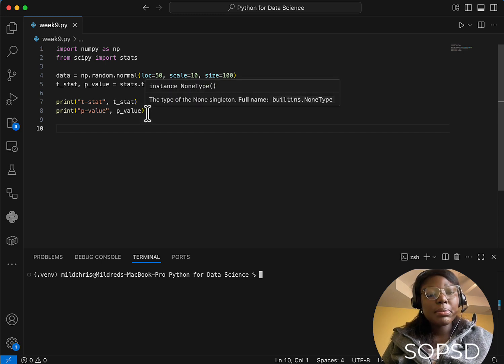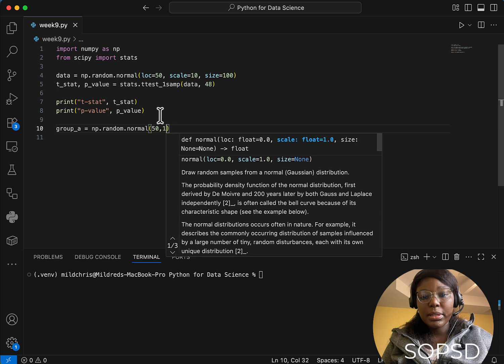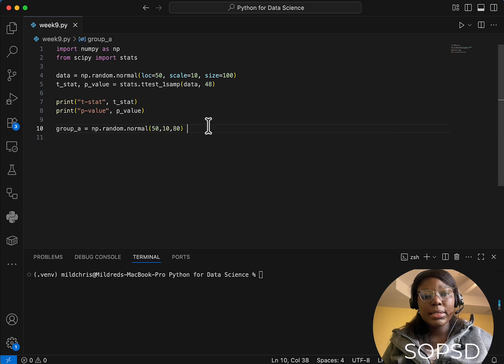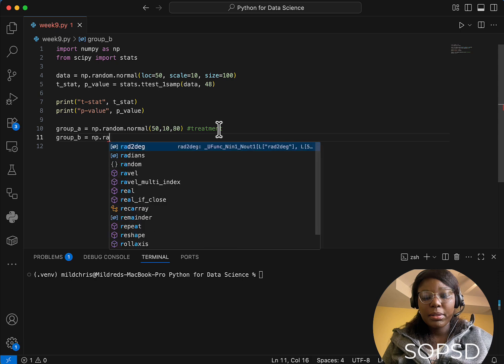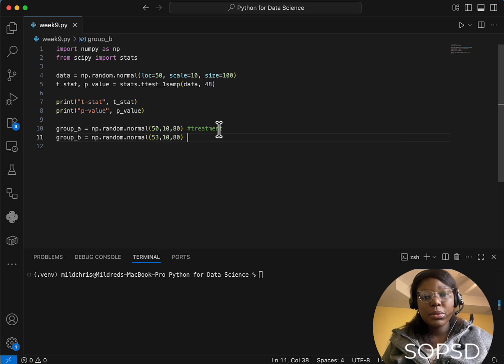But when we do a two-sample test, let's have a two-sample test. Let's have one we call group A, and let's say np.random.normal. We will do, let's use 50, 10, 80, and then let's say this group A is a treatment group, so we'll just do this like in the medical field, and let's say group B is equal to np.random.normal, and we want this to be the control group. So let's say we're doing some clinical trials here.